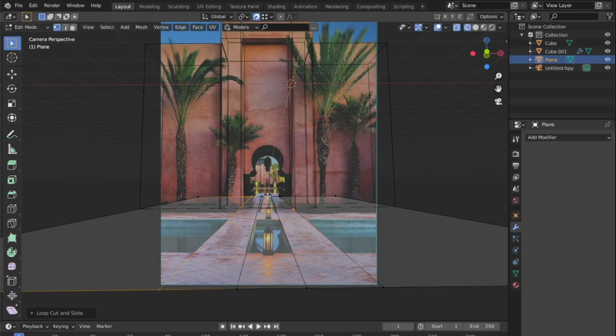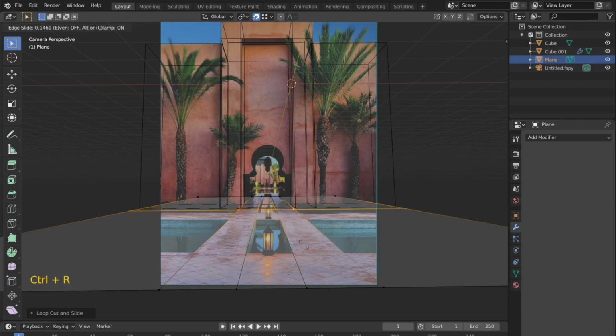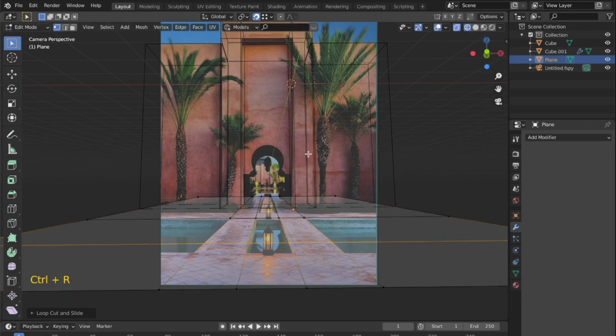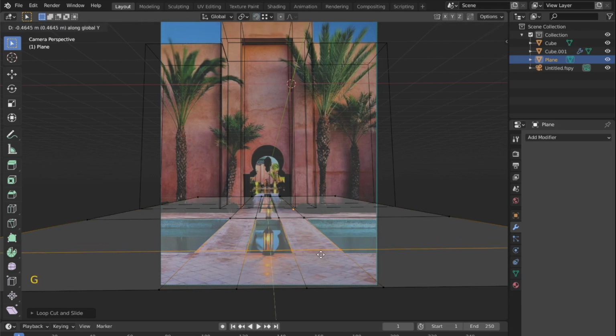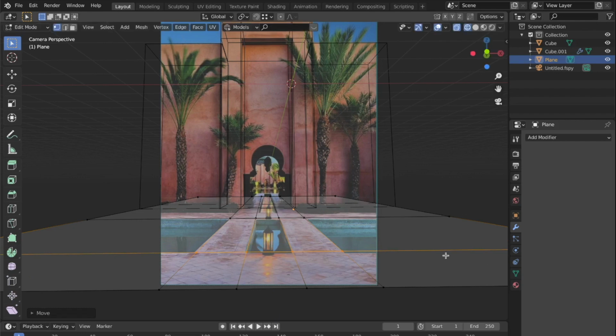Similarly, now that we have divided it horizontally, I will do it like this also. So I will add a loop cut over here and a loop cut over here. And now you can turn the snap function off, otherwise it will start snapping it to the nearest edge. So I have turned this on and now I have placed it correctly.